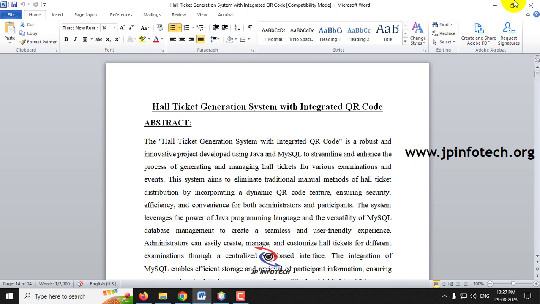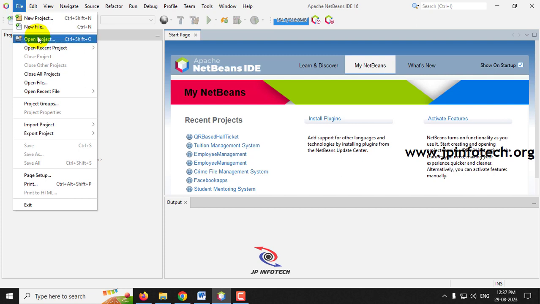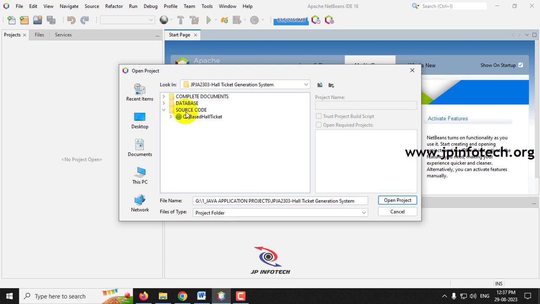Now let us see the execution of the project. First open Apache NetBeans IDE 16. First we need to import the project into the NetBeans IDE. For that purpose, go to the File menu and click Open Project. Now go to the source code location. Here you can see the source code folder. If you click that, you can see the QR based hall ticket. Just select this and then click Open Project.